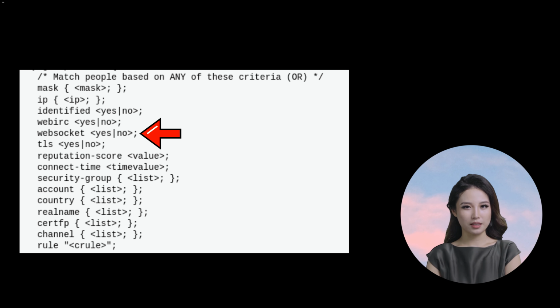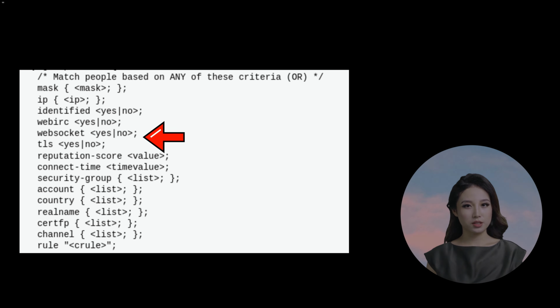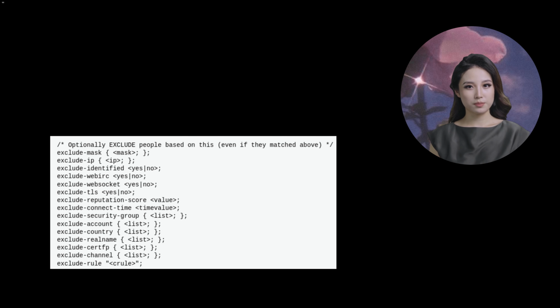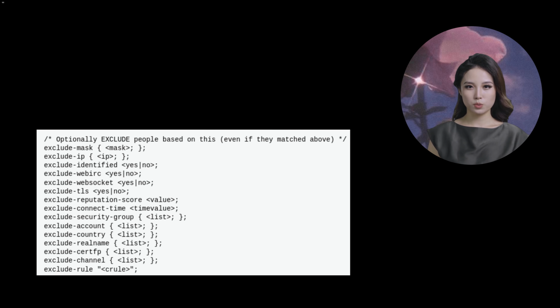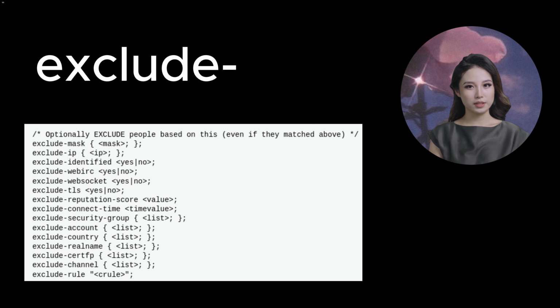You can even base it on whether or not it belongs to another security group. There are also the same options, but in reverse, which begin with the word exclude. Using any one of these options, as mentioned in the documentation, will exclude people even if they match something else. Let's get into how to create and make use of security groups.